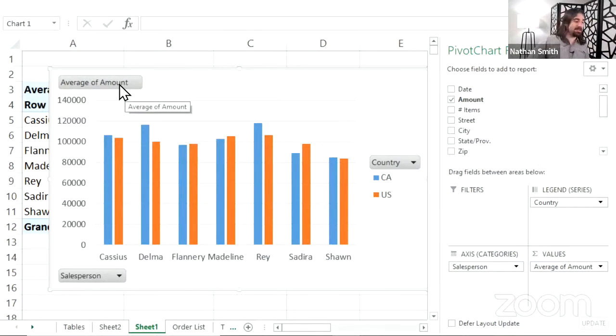So it's the average of the amount, right? The average of how much revenue we brought in for each person's order. So Cassius's average here was a little over 100,000 in the US and in Canada, both. Ray's average order was higher. She's almost at 110,000 as her average order for the US, and she's almost at 120,000 for the average order from Canada. So that's an easy way to represent this.